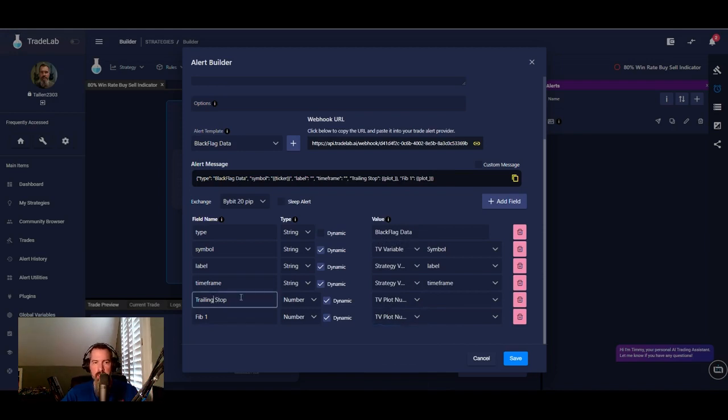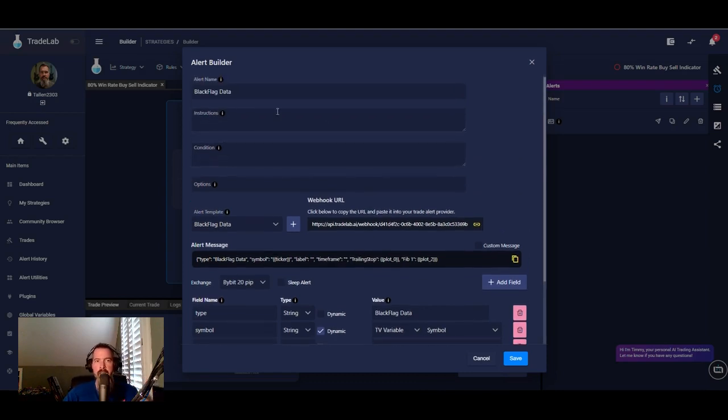This is one word in there. Just be consistent. So this is plot zero. This is plot two. This is how we're going to get our data in here. Now, also, in order for this to populate in our strategy, we need it to be constantly looking at something in TradingView. So we're going to make an alert.